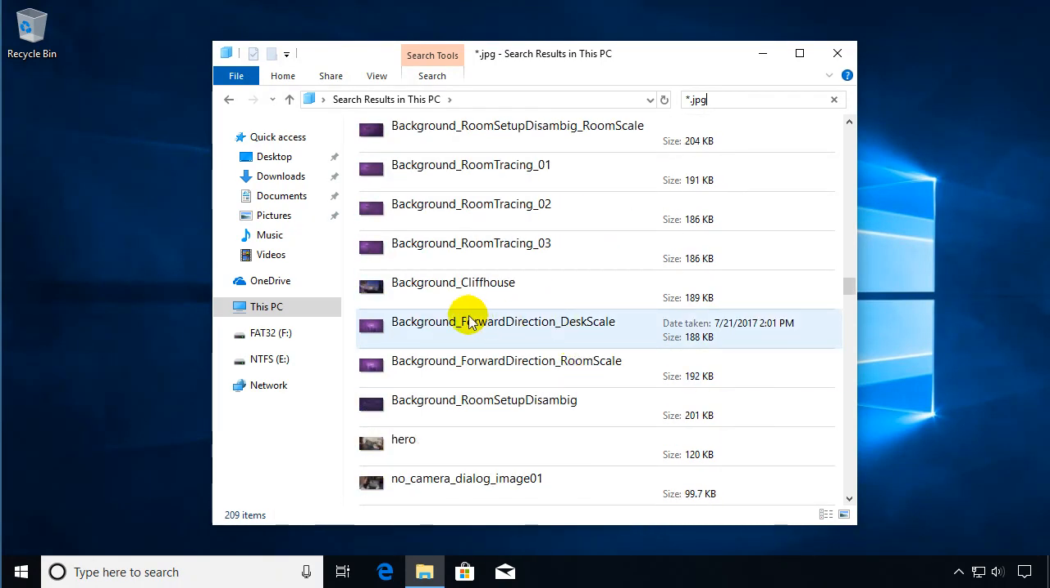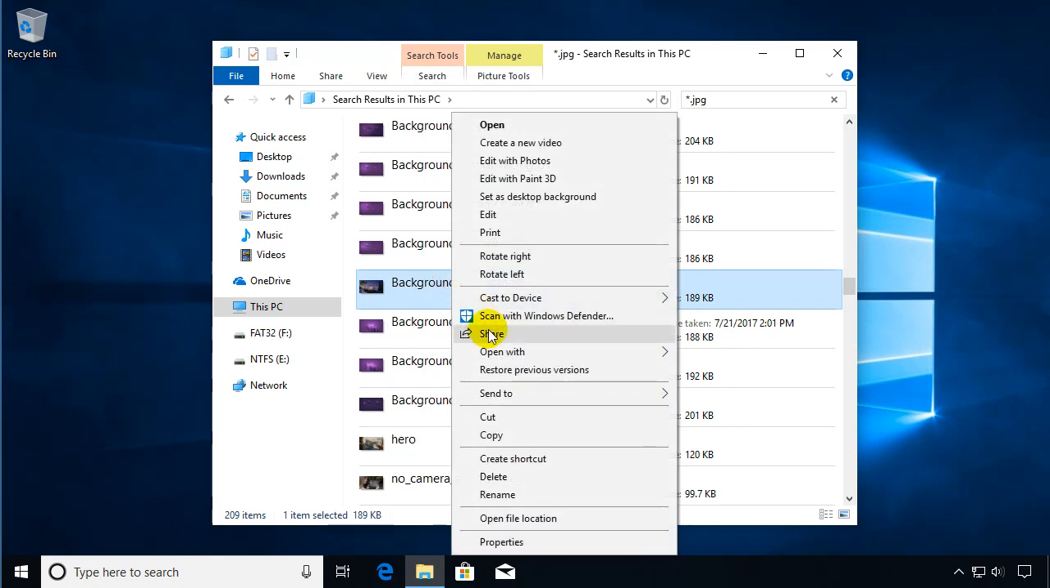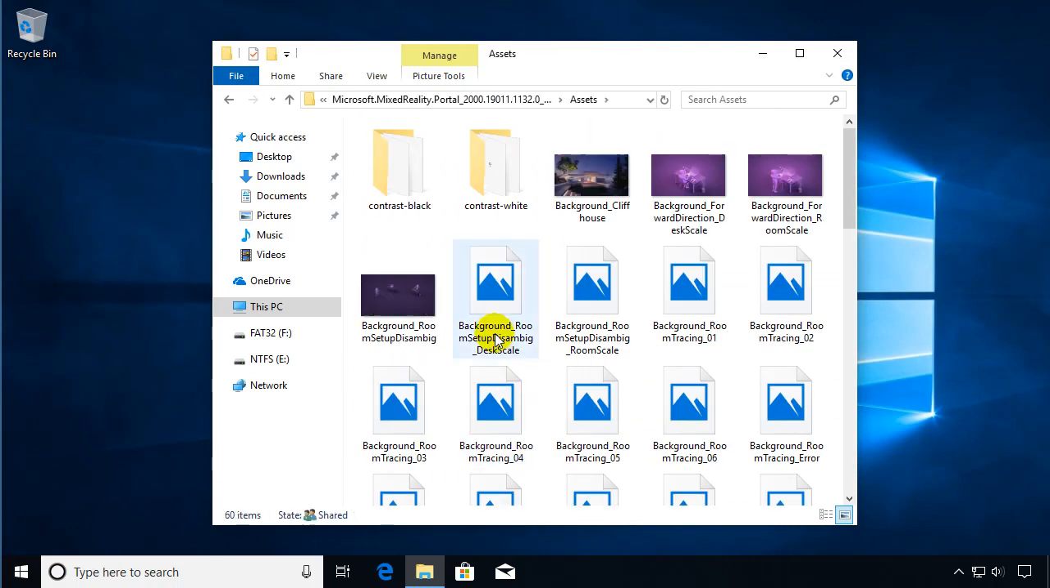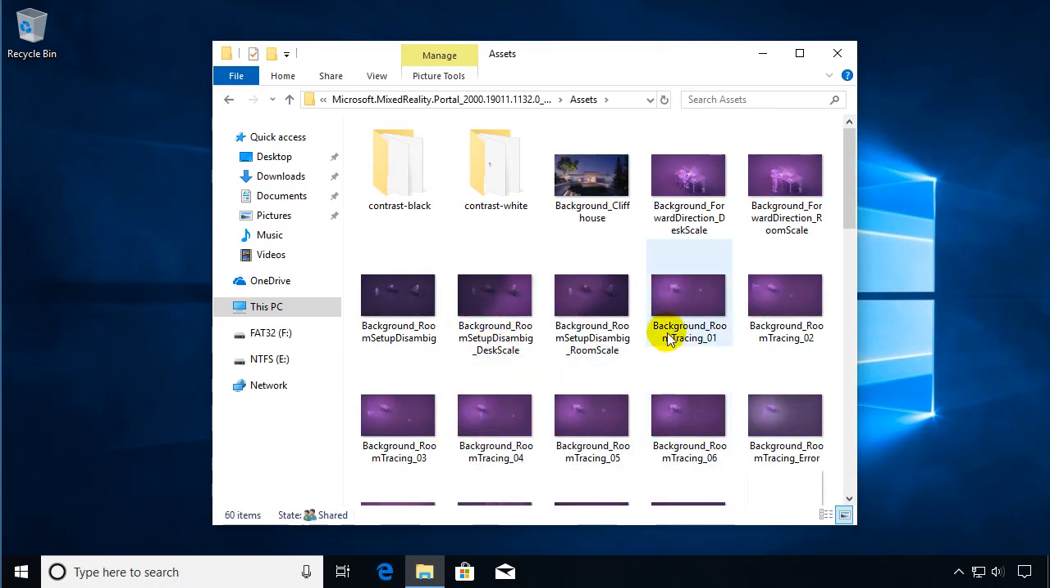And so we'll just pick one, and I'll say the background cliff house. I want to see where that is. So I'm going to right click on that one and go down and say, hey, open file location. And so it brings me to where those pictures are, and if I want to see where that is, I can click up here and get basically the whole path to that.